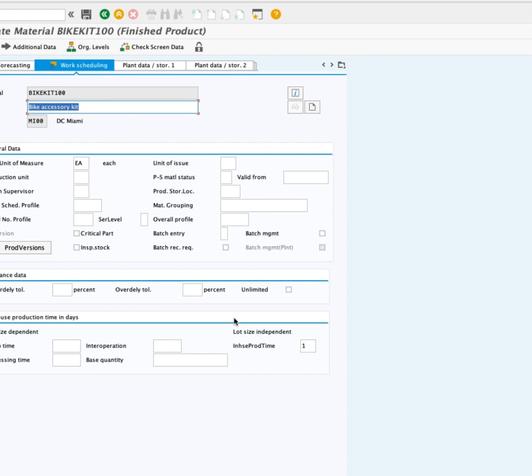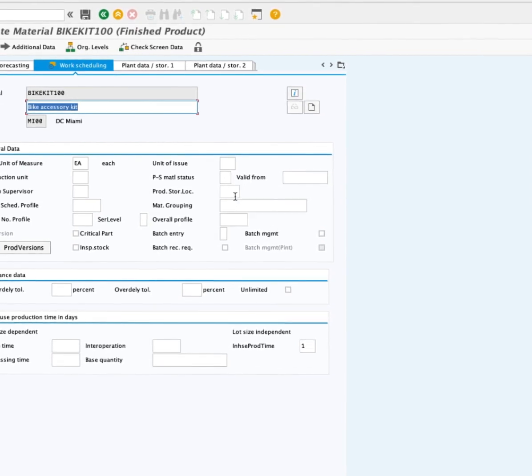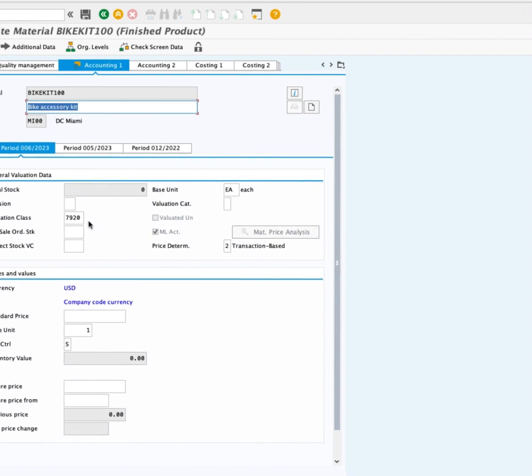Here, we specify the storage location for finished goods by entering FG00 in the Production Storage Location field. If necessary, we can assign a serial number profile to indicate the material's association with a serial number, but we don't need it for our case. Press Enter to reach the final view, Accounting 1.